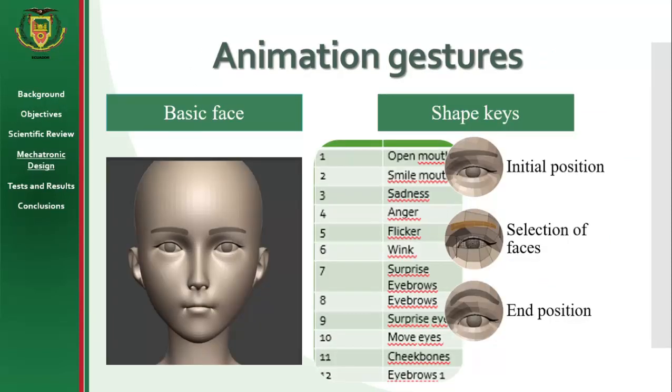Animation gesture. The animations were created in the software Blender, a program for modeling, rendering, animation, and creation of three-dimensional graphics. It also allows the handling of animation through programming code in the Python language. First, it's necessary to talk about certain Blender concepts such as shape keys. The shape keys are tools used for the deformation of objects such as meshes, curves, and surfaces. They are commonly used in facial animation.